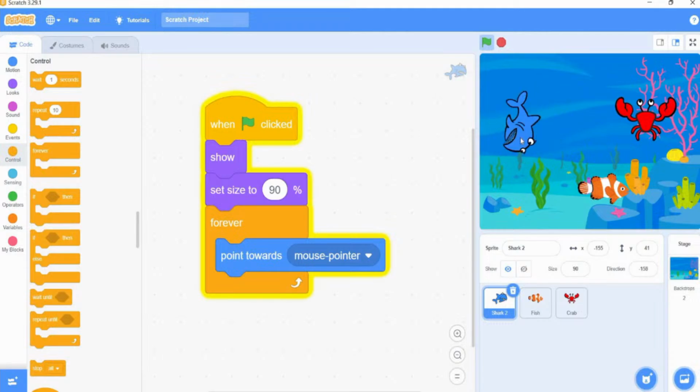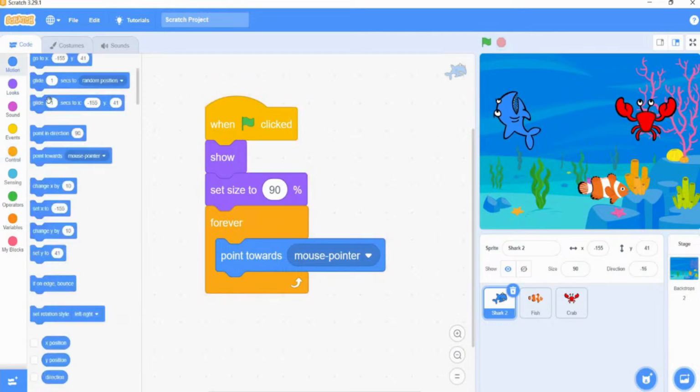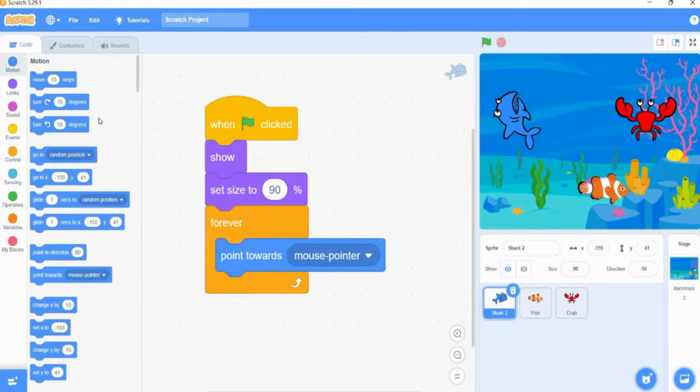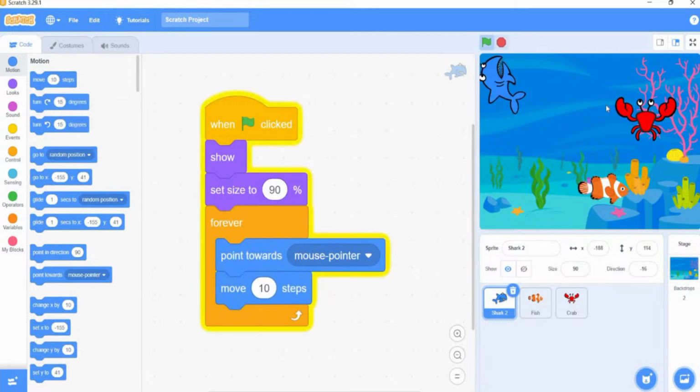Along with this we want the shark sprite to move also. For that from the Motion palette we will add the move 10 steps block. Drag it and add it inside forever. Now let's see how it works. Over here we can see the shark is moving, but it's moving so fast. In order to decrease its speed, we have to decrease the number of steps. So instead of 10 steps, let's add 5 steps. Now here we can see the shark is moving slowly.